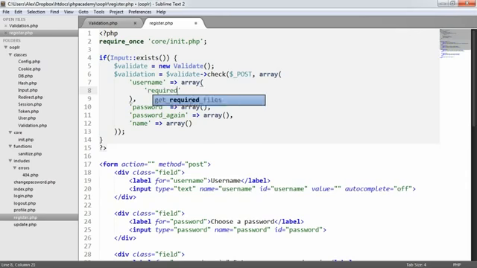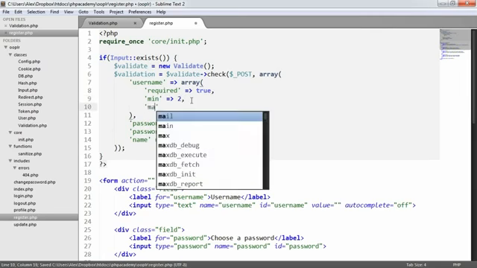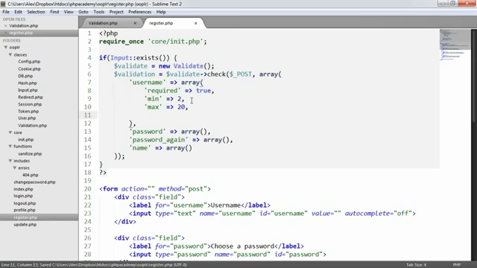So we want this to be required. So we say required true. We want a minimum value for the username of 2 characters. We want a maximum value. Remember, in our database, we set this to 20. So we're going to say we want it to be a maximum of 20 characters. And we want this to be unique.